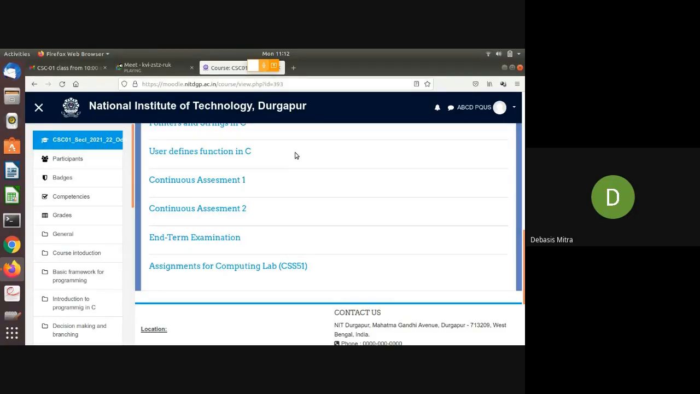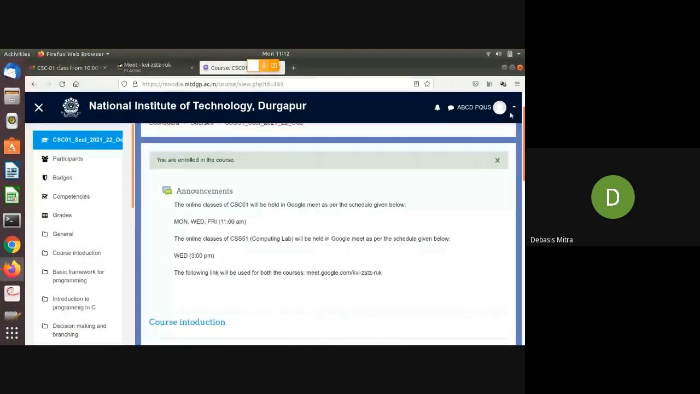Without your roll number, it will be very difficult for us to track and keep the record for all the assessments for you. So just after opening or creating your account and enrolling in the Moodle platform, you should update your roll number in the profile section. That is very important.